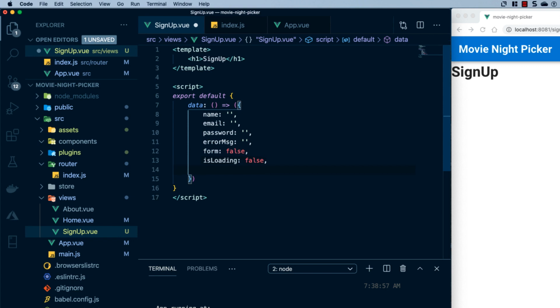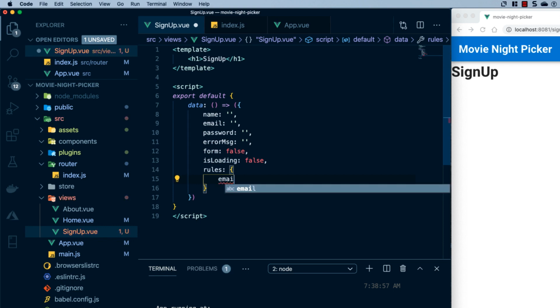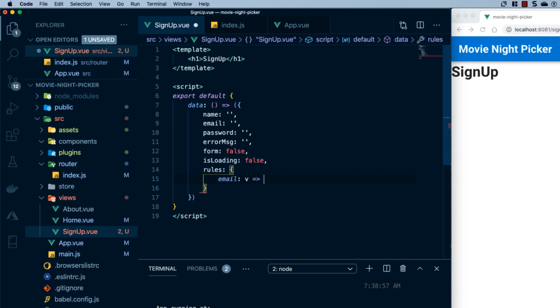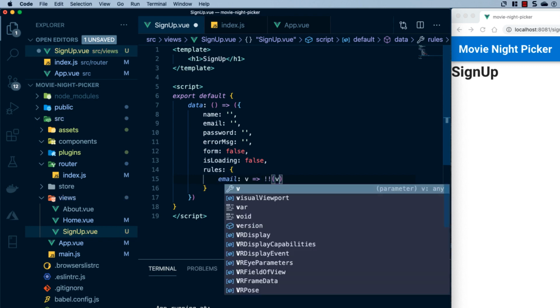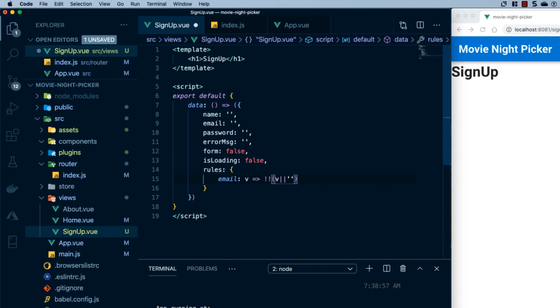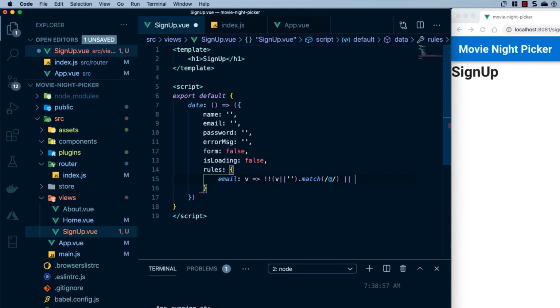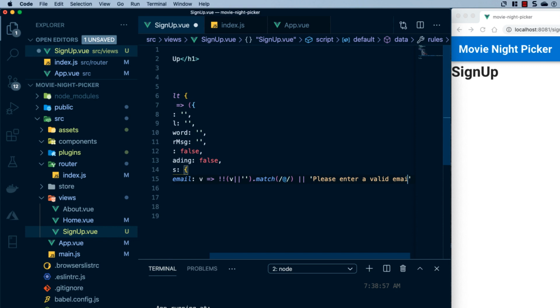Next, I'm going to make some validation rules. So I'm going to say rules and set that to an object. The first one is going to be the validation on the email. And we're just going to say v. So first we're going to check that it's not null or a blank string. And then we're going to say match. And we're going to want it to match a regex, and just make sure that we have an @ symbol in there for a valid email. And if we don't, then we're just going to say, please enter a valid email.